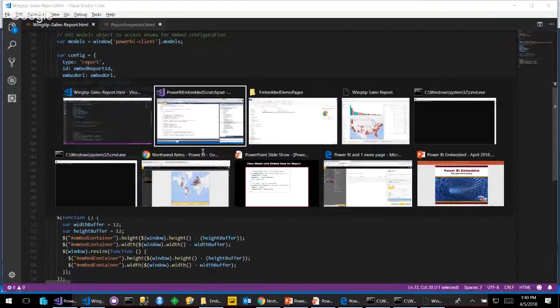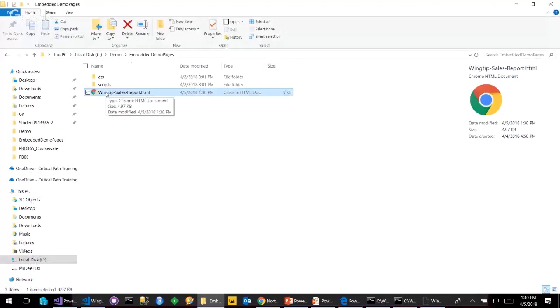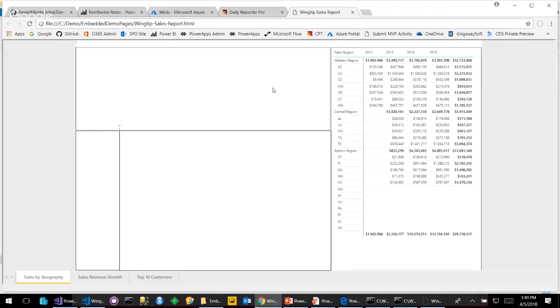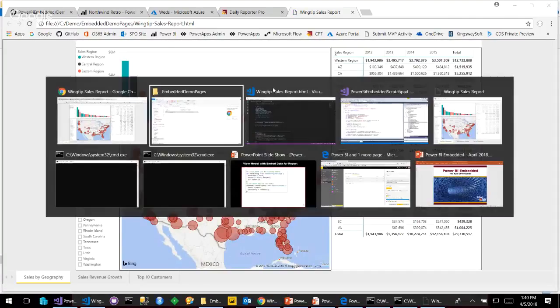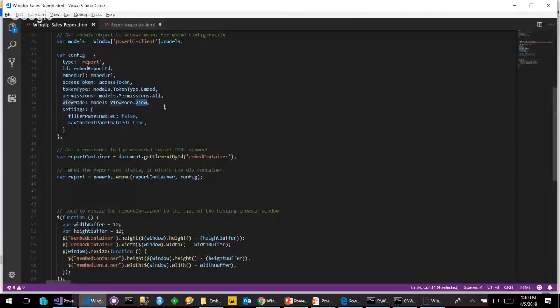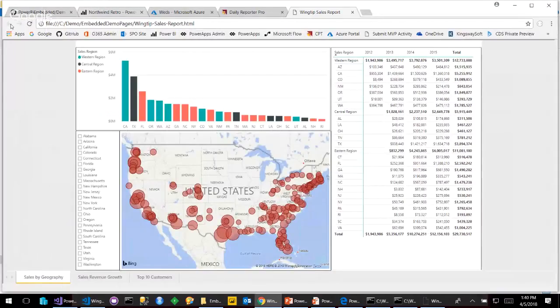What's really neat about this is there's an embed token in this page, so this page is good for an hour. I can open it up and let's see how it initializes. After a second, we should see it initializes just fine, and it finally comes to life. And if I do something such as go back here, maybe I don't want view mode, I want edit mode. Make a change, save my change, go back and refresh the page.